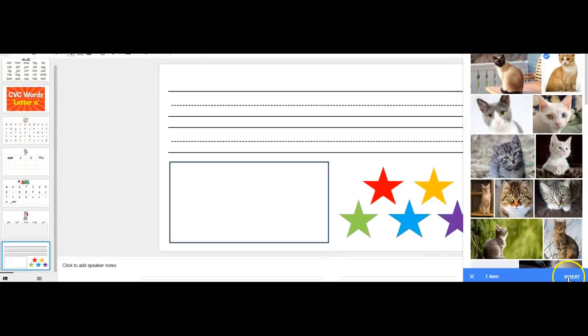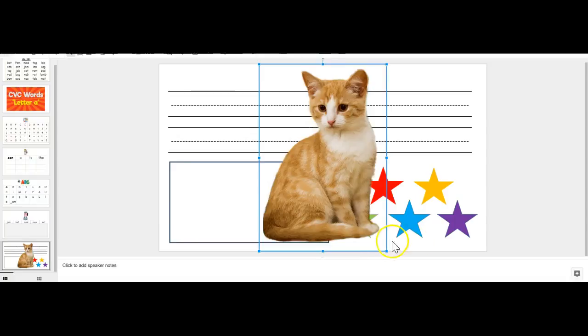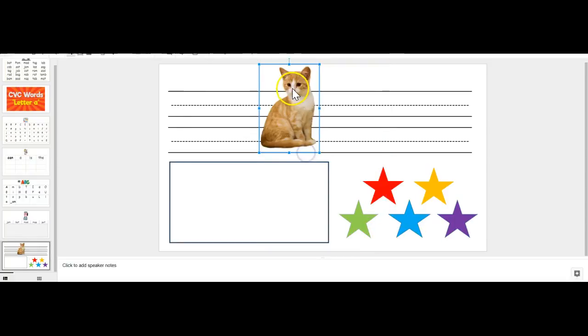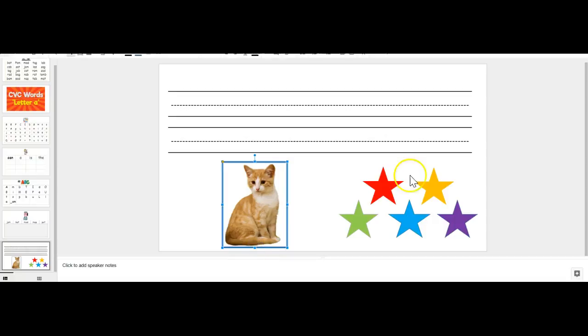Down on the bottom, you'll notice it says Insert. Now this picture is a tad large, so I'm going to make it smaller and fit it into my box. Now if I'd like to change the size of my box, I can do so at this point as well. I'm going to make my sides go in, and I'm also going to make this piece go down so that my cat can fit inside.